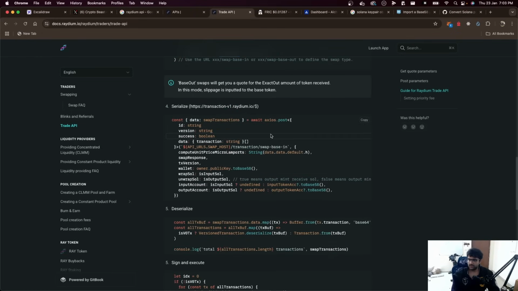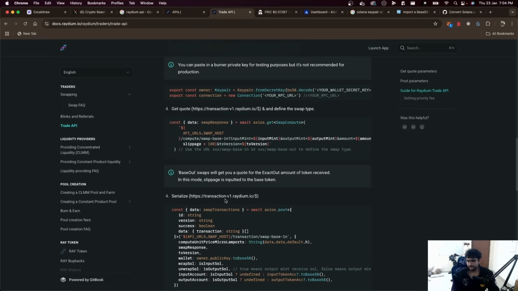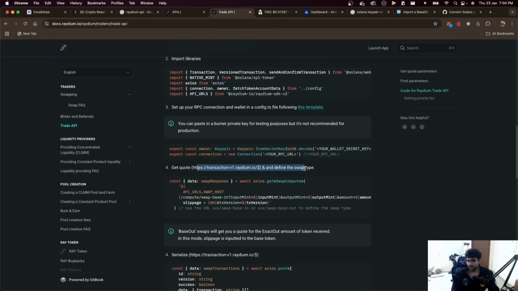So let's see how they've done it. Serialize. Why is that a post? Get quote and define swap type.